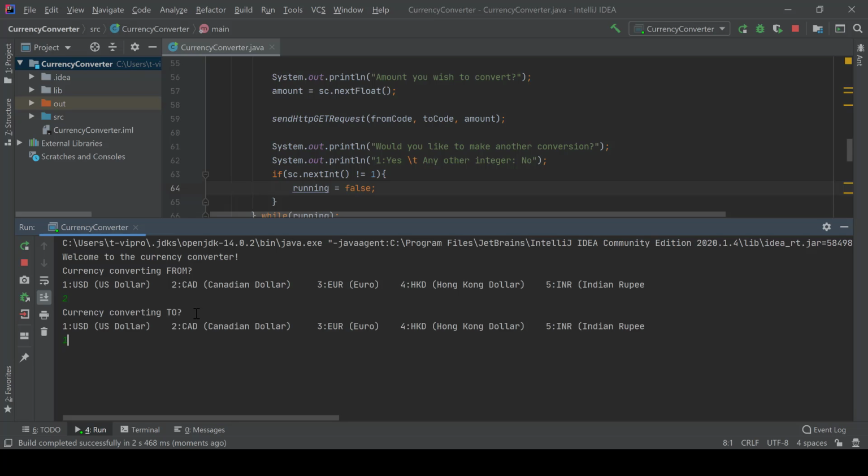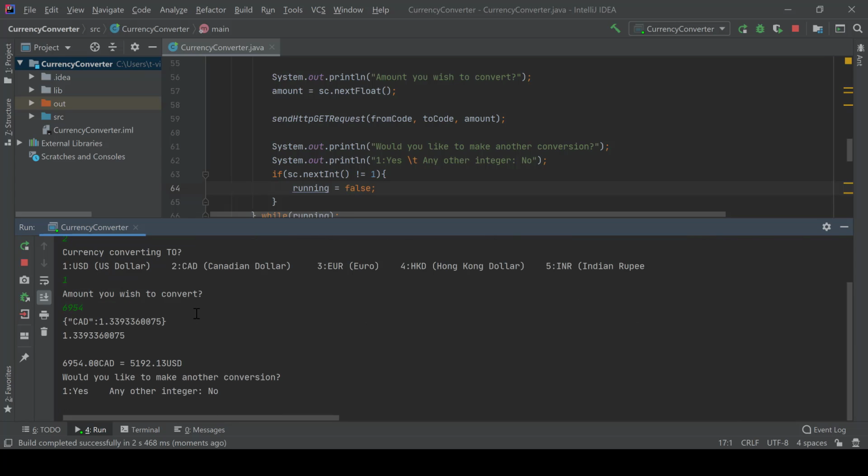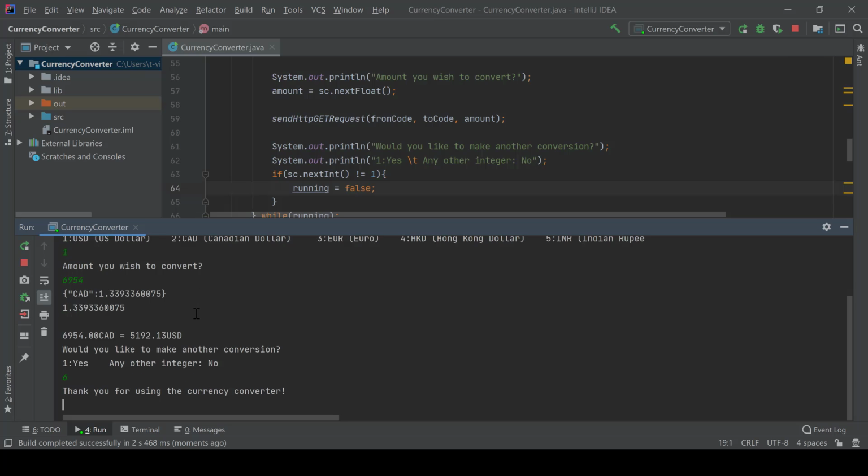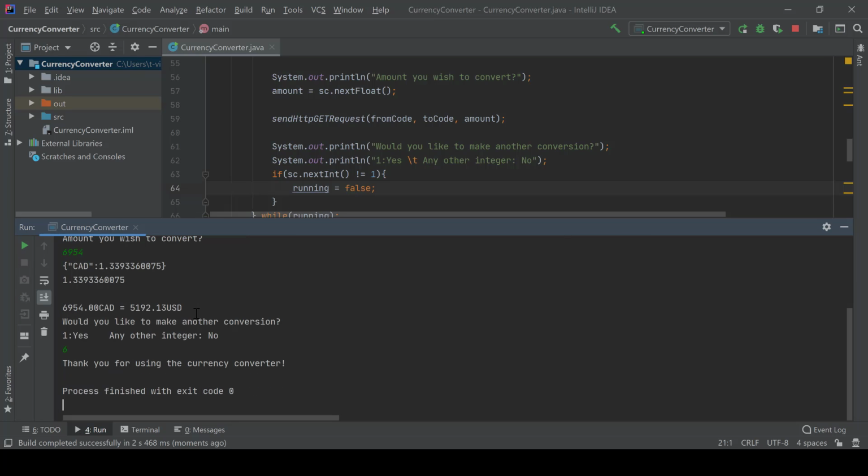Okay, so that sort of concludes the tutorial for the currency converter. It's fun to play around with, fun to fiddle with. I hope you guys really enjoyed it. There's a lot of freedom to adding different currencies as well. You can easily add other currency codes to the hash map.